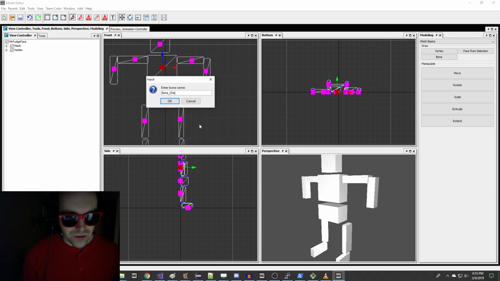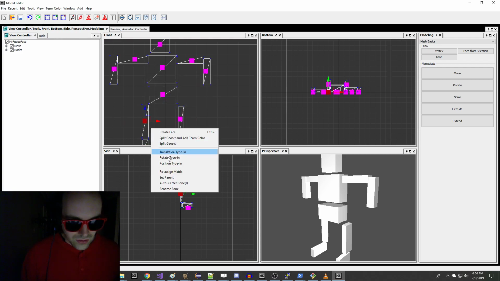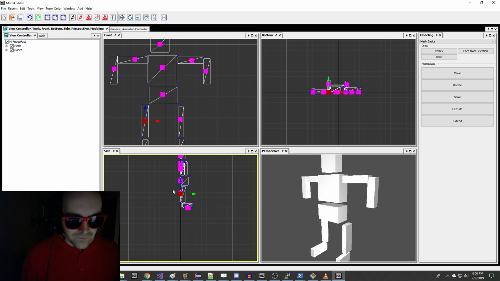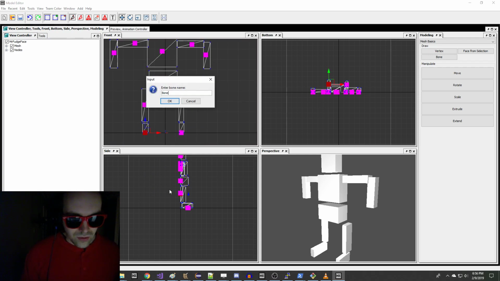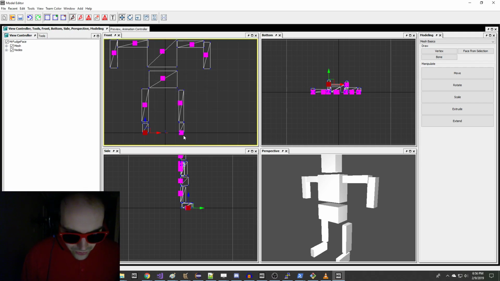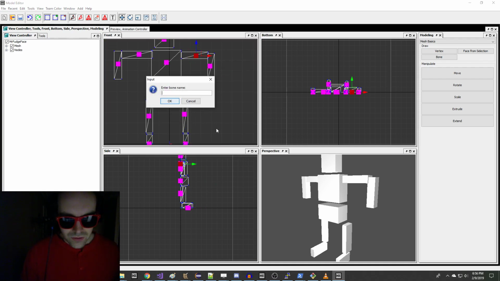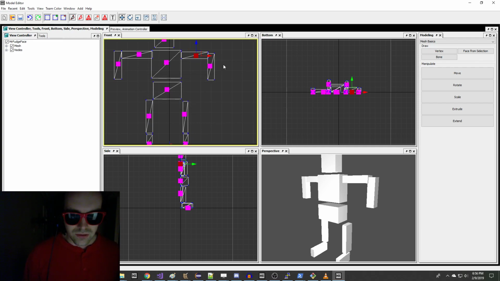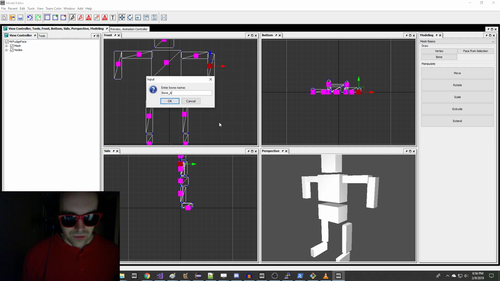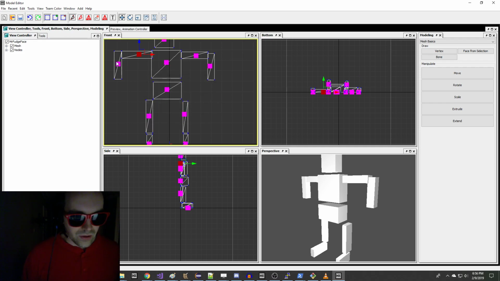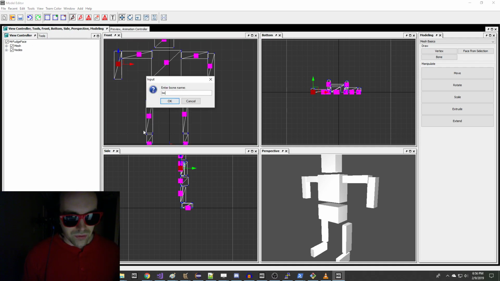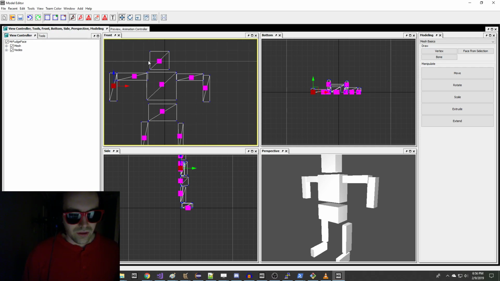So this is bone underscore chest, right? And this is going to be bone underscore pelvis. And then this is going to be bone leg 1L. And this is going to be bone leg 1R. And then this is going to be bone foot R. And this will be bone foot L. And this will be bone arm 1L. And this will be bone arm 2L. And this will be bone arm 1R. And this will be bone arm 2R. Right? And then this is bone head.